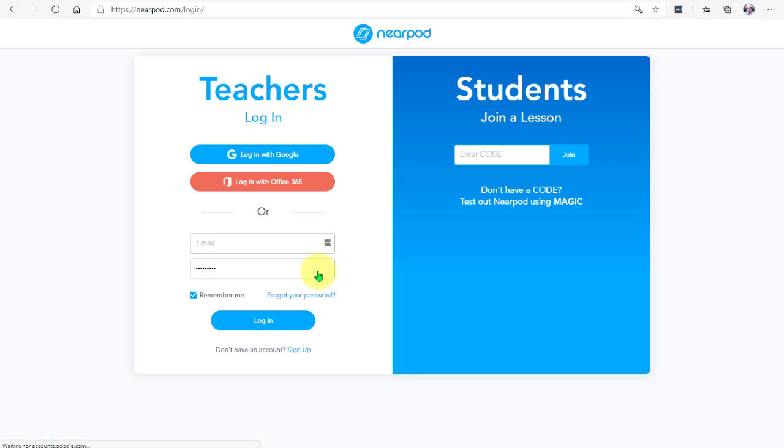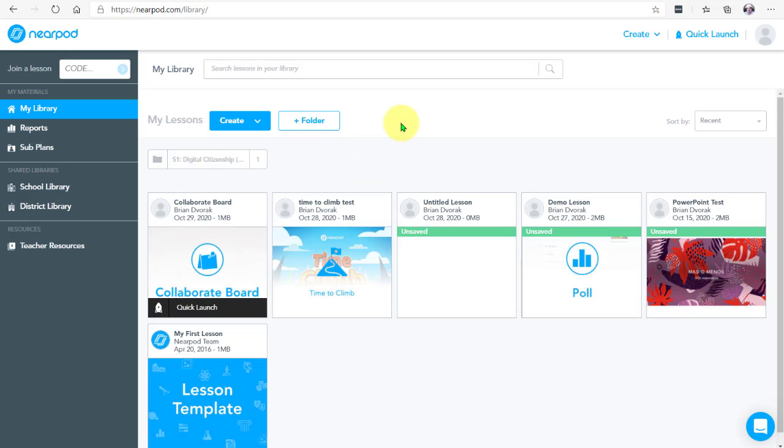Okay, once there, we're going to be asked how we want to sign in. And in our case, in our district, we're going to use login with Office 365. And this will take our existing Office 365 work accounts, pass it through, and log us in. All right, so here we are in the Nearpod interface.